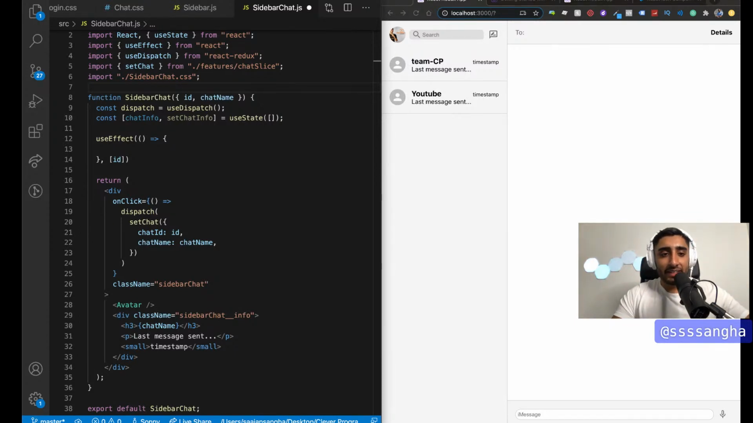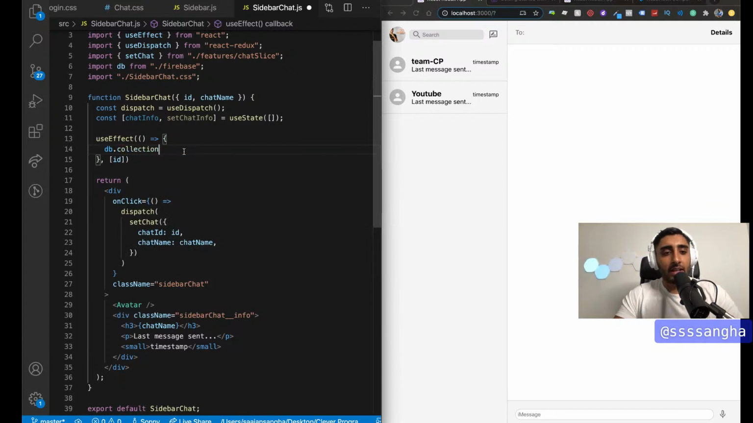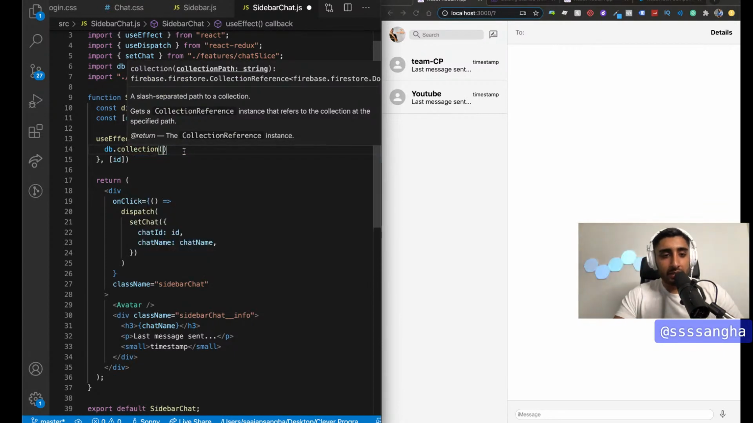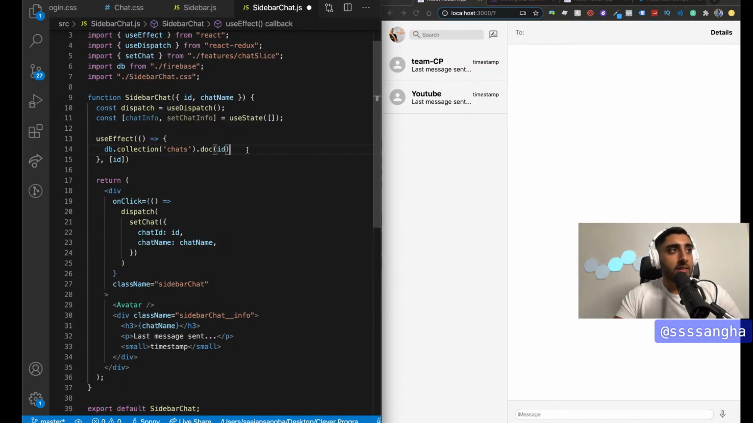Right, so the next thing we're going to do is where we have the use effect, I'm going to say db.collection, and then go inside the chats, go inside the doc ID, and then collection of messages.